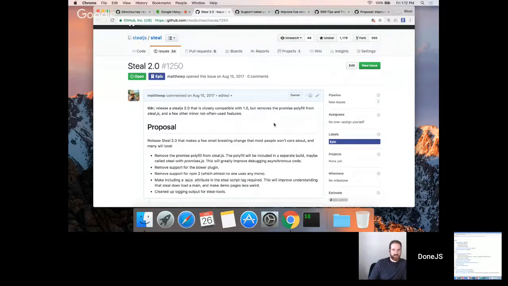So yeah, tree shaking is a very nice feature to add to Steel. Another option that we could do, something that would be much simpler, because tree shaking is a complex feature to implement, is a pretty quick Steel 2.0. This would take us not very long at all. It might take us like a week or two.